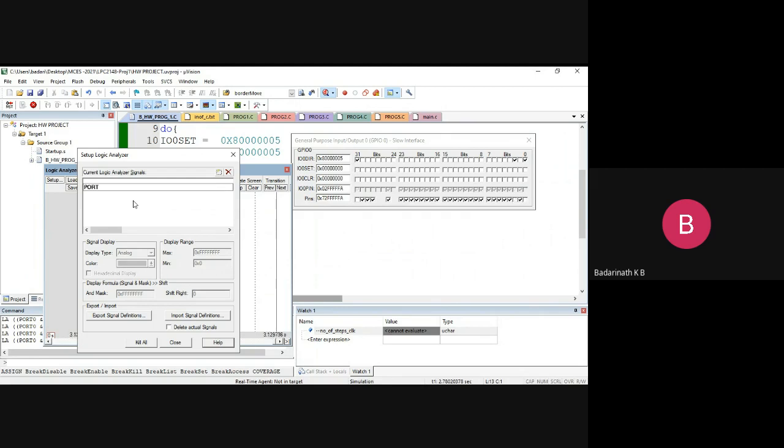Which signal do I want to observe? Let's say Port 0.0. Just press Enter. The moment you press Enter, select that signal, and you can see this is an AND combination. It will give you exactly 1 bit. So you are taking the 32 bits of Port 0 and ANDing with 0001. When I AND it with 000, what will happen? All the bits become 0. Only the last bit remains.